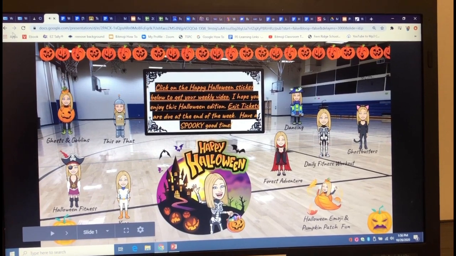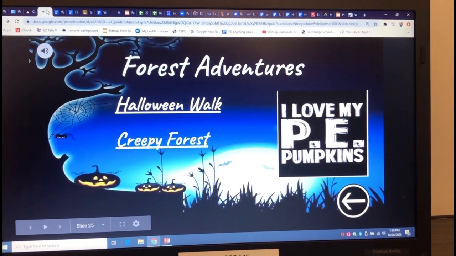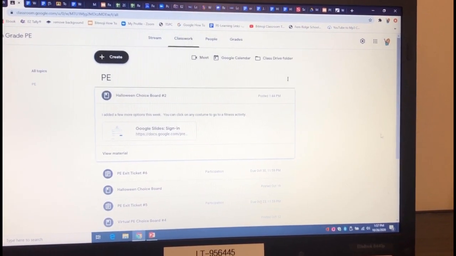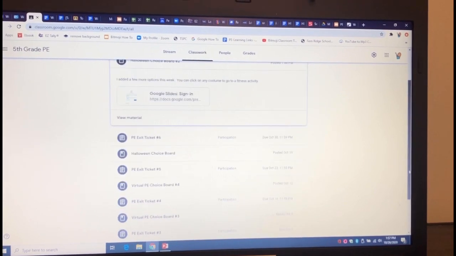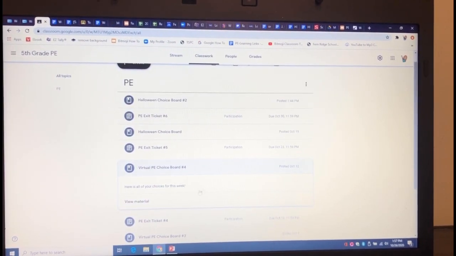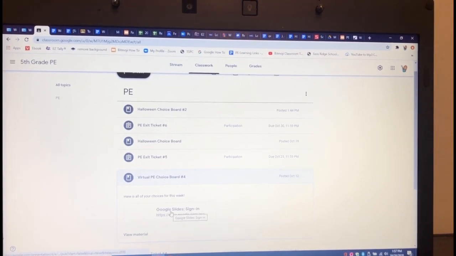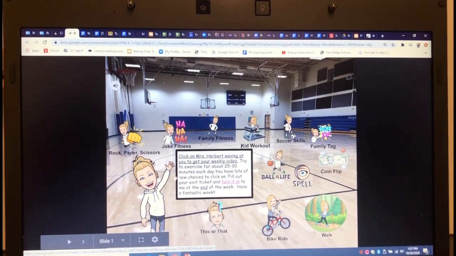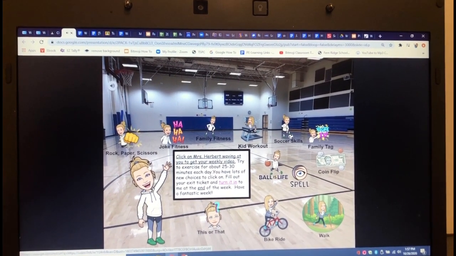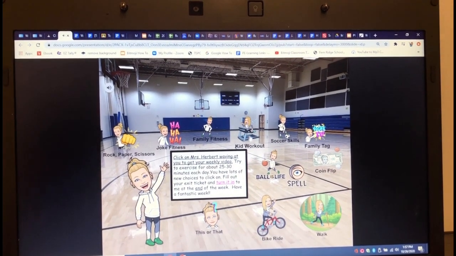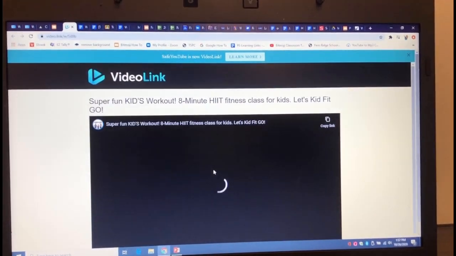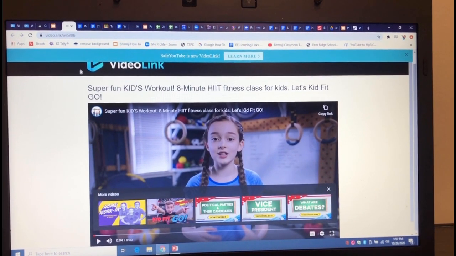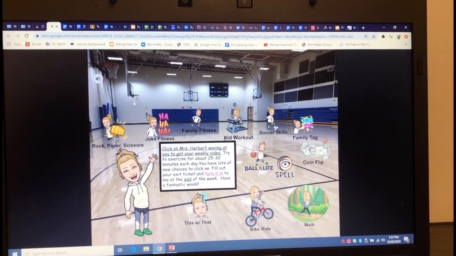If they are not a kiddo that likes Halloween, they can make a choice to use any of these other ones. Last week was also a Halloween. Any of their other virtual choice boards are always on here, and that's always an option to use. Here's what another one looks like. Again, here's some information. They could click here and get a video from me, and then clicking on any of these activities will take them somewhere, and once they're done with that video, they can click out of it and they'll get right back to their choice board.